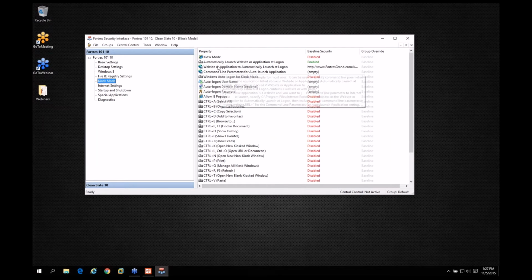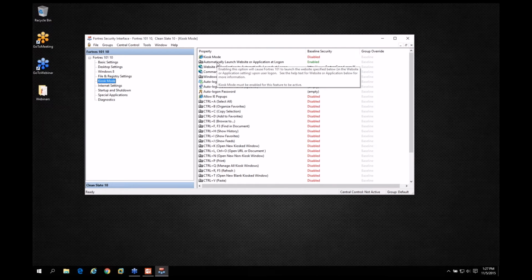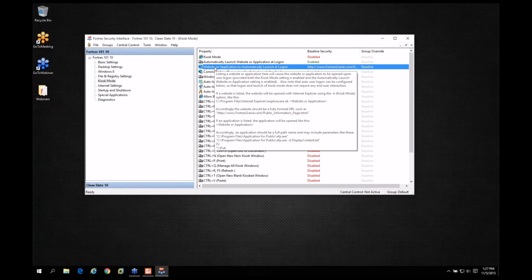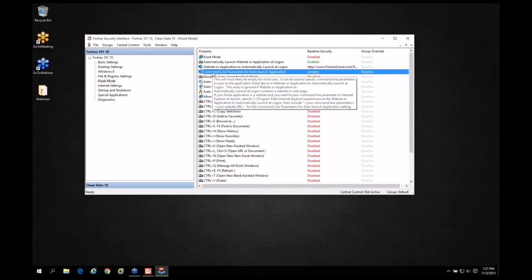There are a lot of options in here. Basically, at the top you have the option to turn on whether or not a website is launched whenever a user logs in, and you have the ability to set that website or application, and then if it is an application, you can set up any command line parameters.